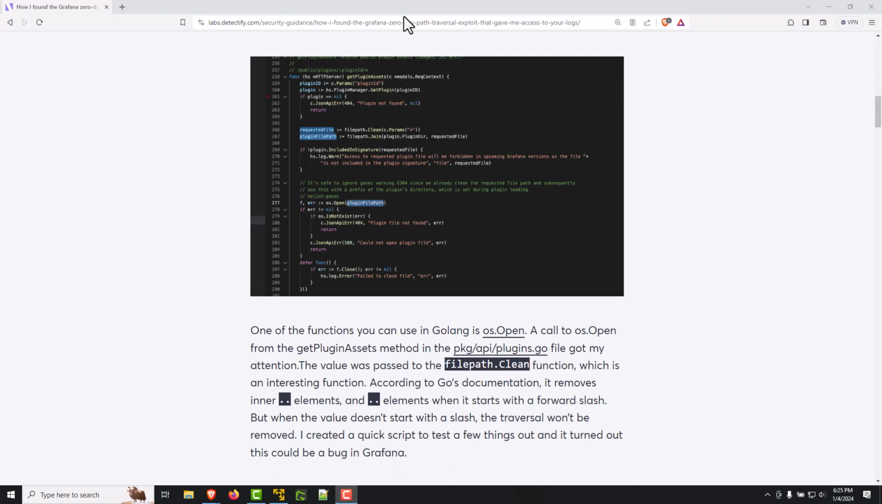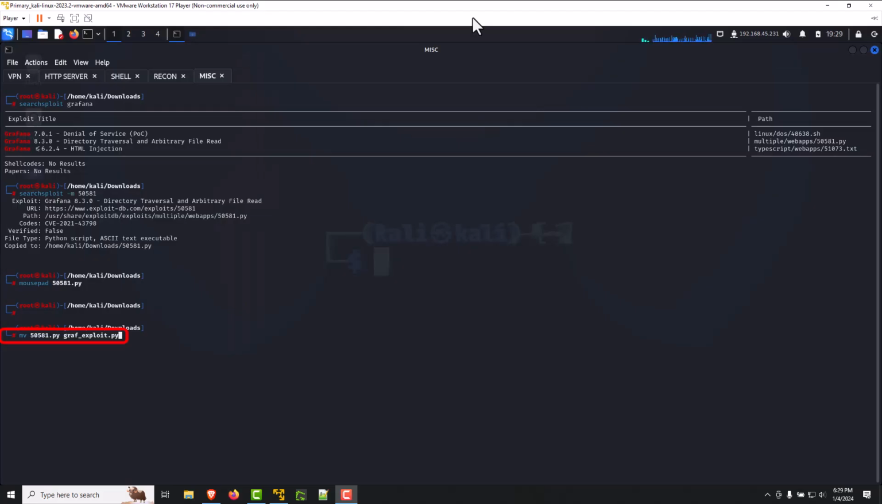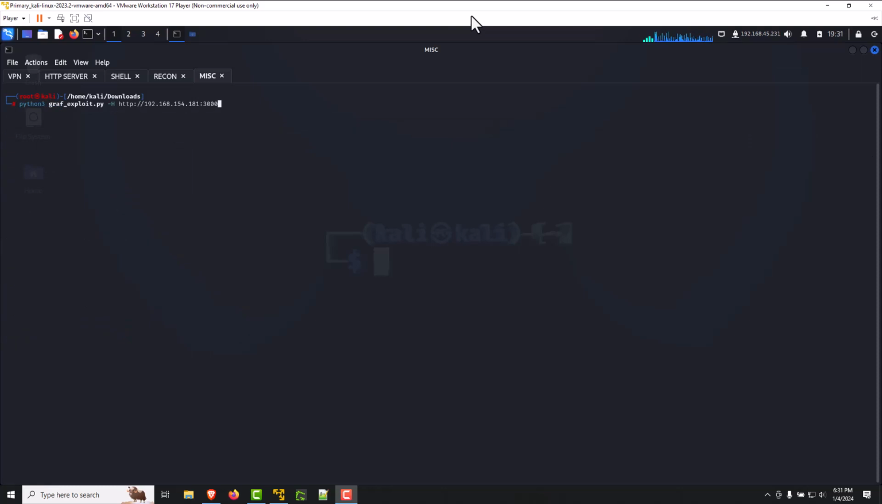The first thing I want to do is verify that I can read system files. I'll rename the exploit script from the exploit DB ID to graph_exploit.py just to make things easier for me. As noted earlier, the exploit script should be able to read system files, but may be dependent on the privileges of the account running the command.